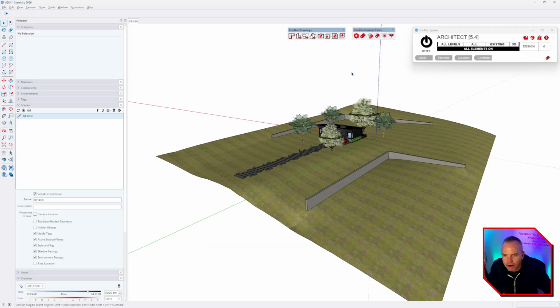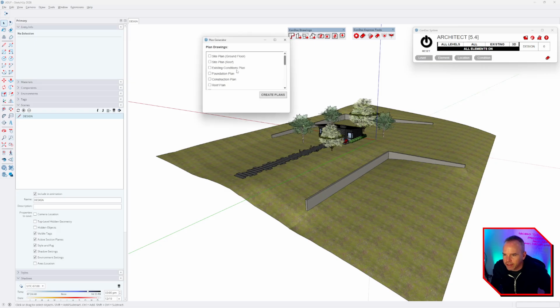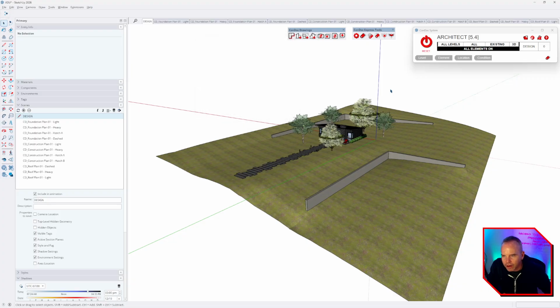All right, so that's our Delete ConDoc Drawings. And then we also have this other new tool, which is Update Drawing Camera. Let me show you how that one works. I'm going to hit the plan generator, and we're going to go with like foundation, construction, and roof plan. So kind of like the drawings we want to run just to get started. So we'll run that plan generator, and then that's going to create our plan scenes.